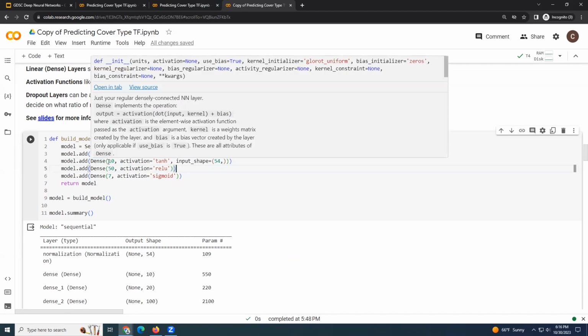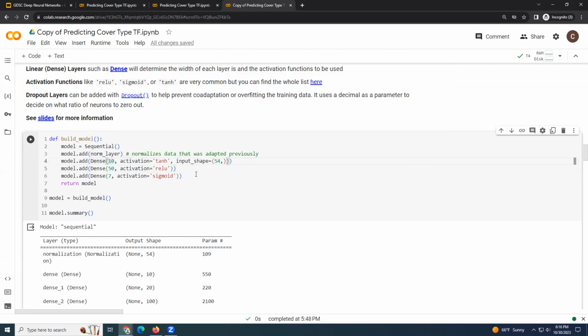Let's change these to be somewhere in between 54 and 7. Let's just try 40. Why? Because it's somewhere between the 2. Again, you guys can change these to be whatever you'd like, but we'll play around with this.